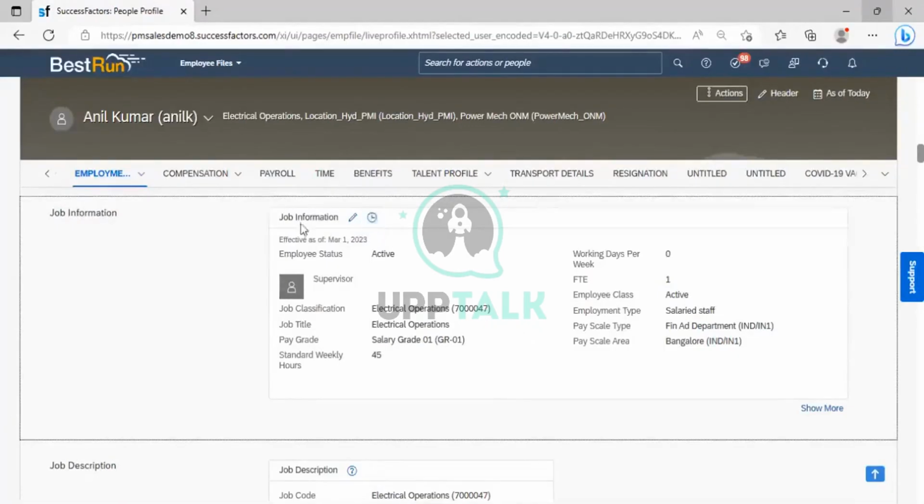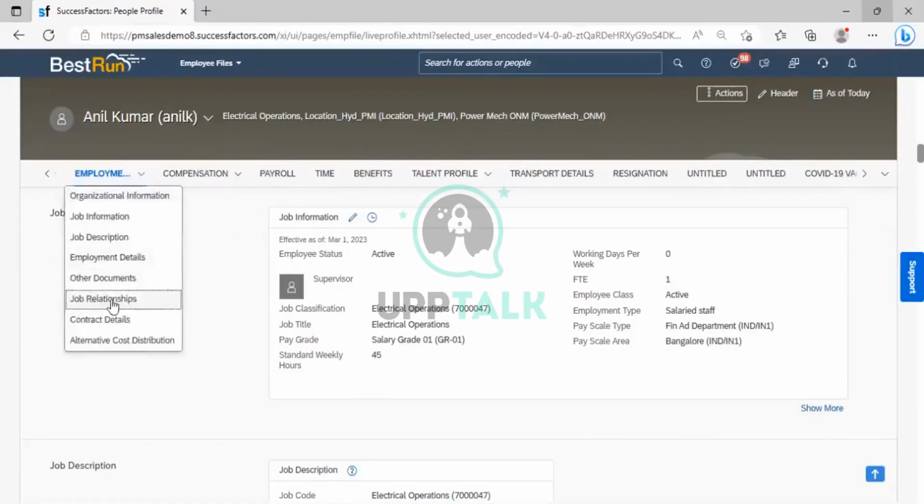Similarly, if you want to change something for job relation, the Manage Mass Change tool is applicable to job information and job relation. When you go into job information, you have all these fields: job title, pay grade, standard working hours, employee class.